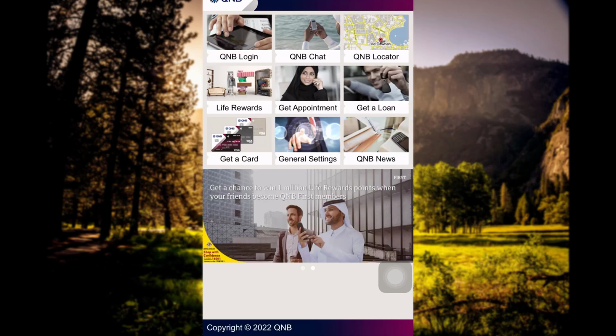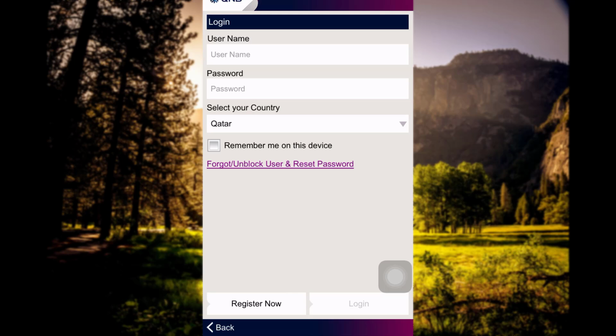Tap on QNB login. Then enter your username, your password and select your country. You can enable Remember Me on this device option. Then tap login at the bottom right corner of the screen to log in to the online banking of QNB.